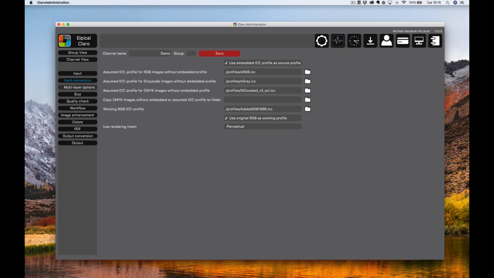Then it is set to the working space, and we can also say use the original RGB as a working profile instead of the working RGB. Then the rendering intent is by default set to perceptual, but you can set it yourself to another rendering intent that you would like to see.